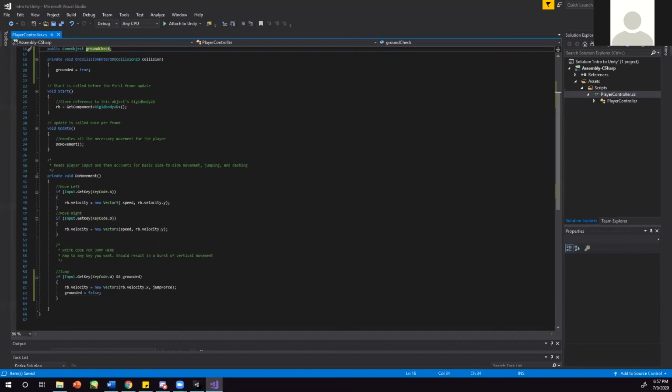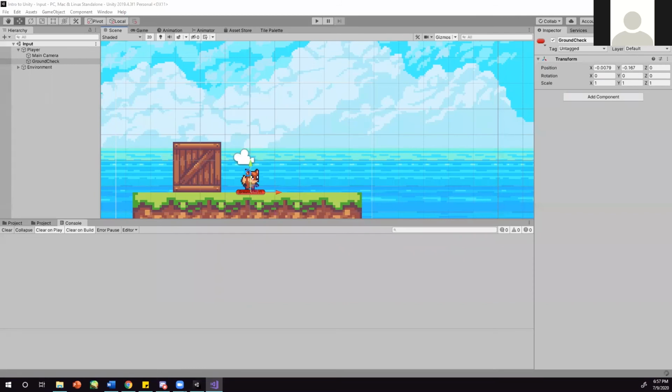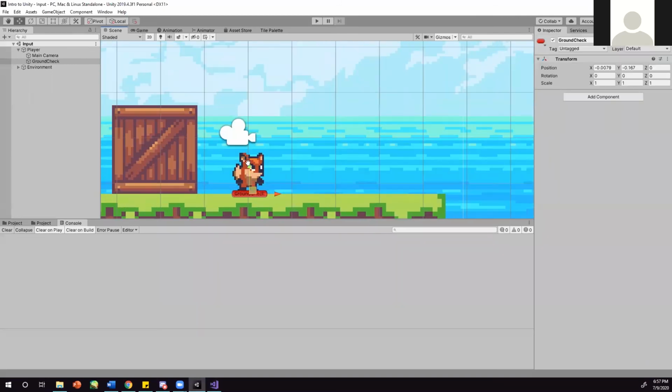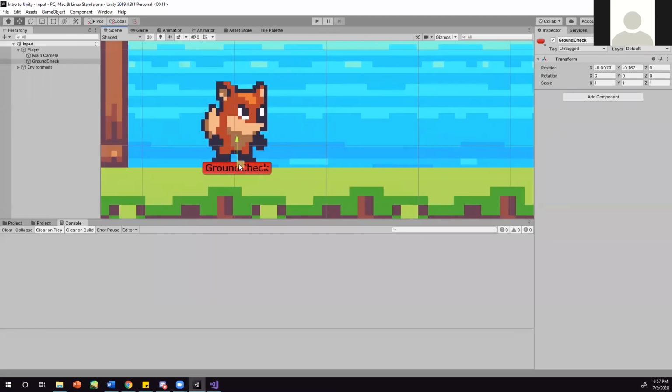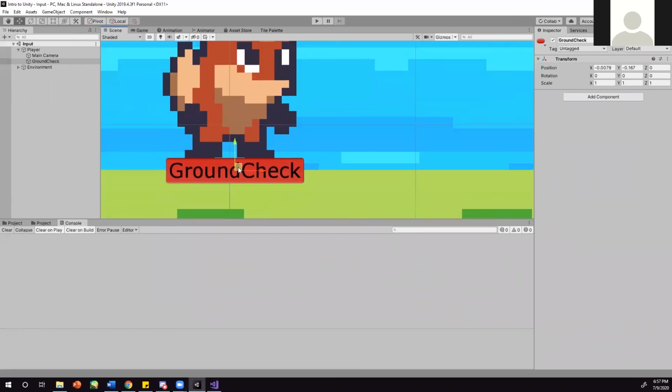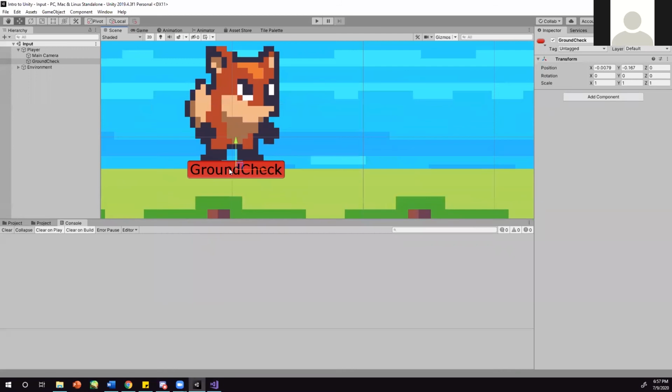Is the size of the ground check object the same as the red visual? No. So the red object is literally just kind of a UI thing. It just helps you see it.